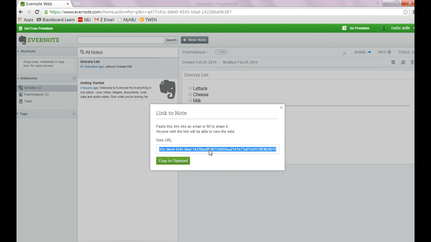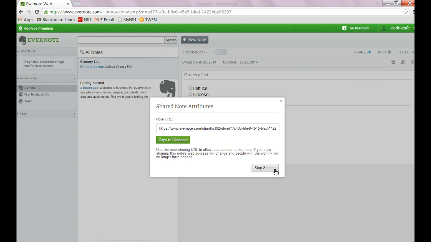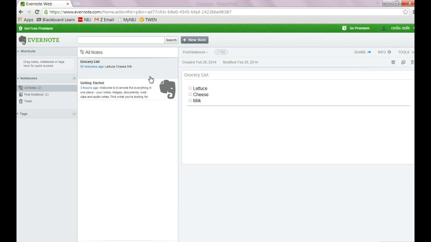So it went ahead and created a link that we can share, and we can just copy that and then paste it wherever we would like it. But I'm just going to go ahead and click out of it for now. And you'll see here that the share arrow is actually blue, so it shows that it is currently being shared. If we click it again and then click link, we can actually stop sharing. So if you don't want access to this anymore by whoever you shared it to, you can actually just remove it. The next feature that I'm going to show you is the tags.